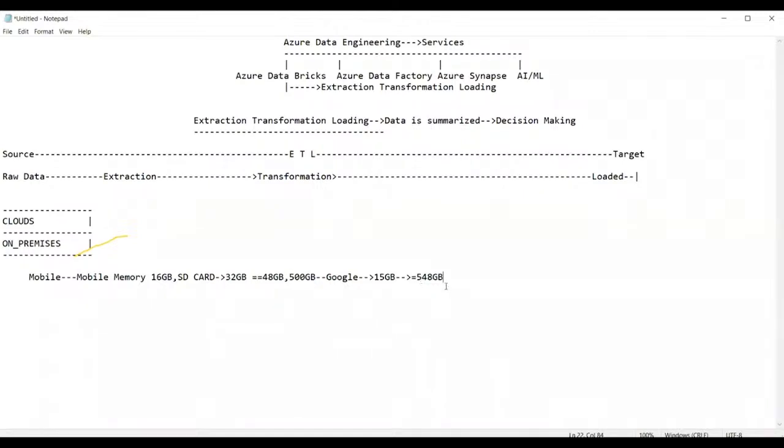Now one fine day, I lost my mobile phone, guys. That is my query. When I lose my mobile phone, I could not trace it. I have to buy a new mobile phone, hence I bought a new one. Now, once you bought a new mobile phone, guys, please tell me, can you recollect this 48 GB? Can you recollect this 500 GB memory or not? 500 GB is possible, 48 GB is not possible.